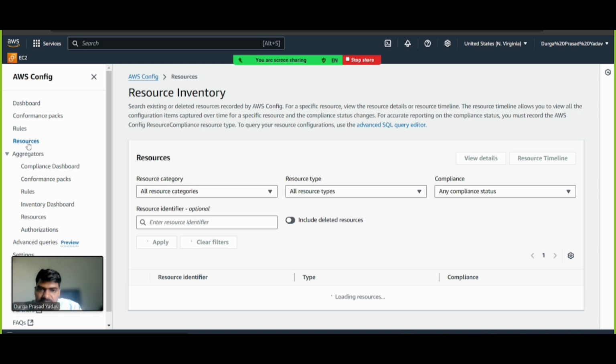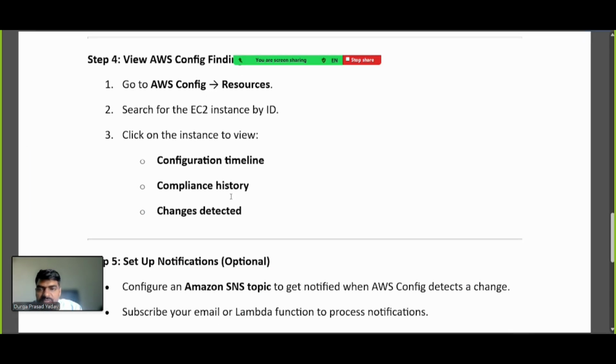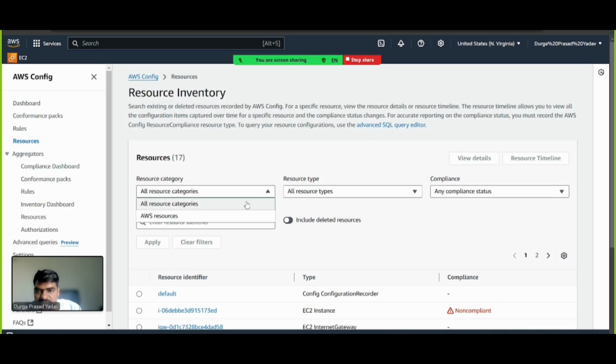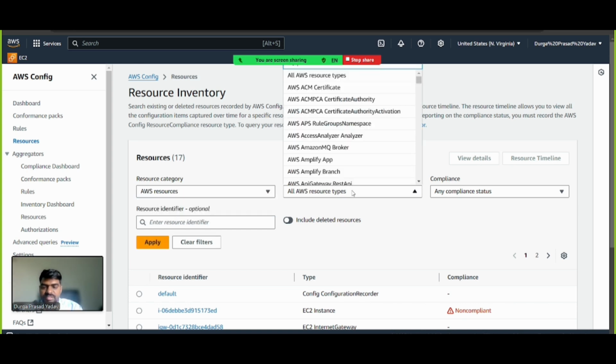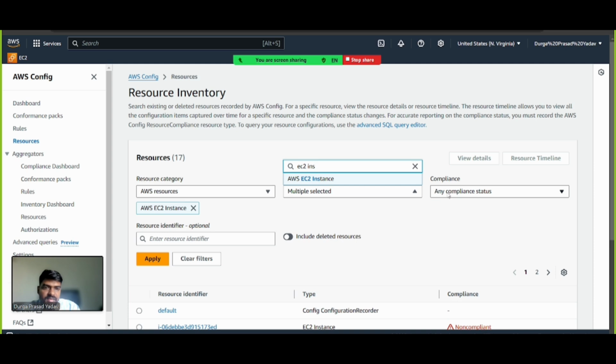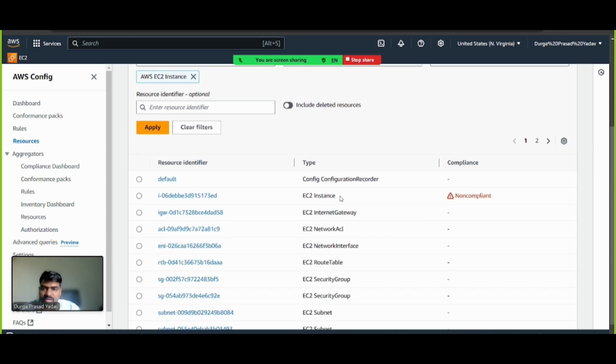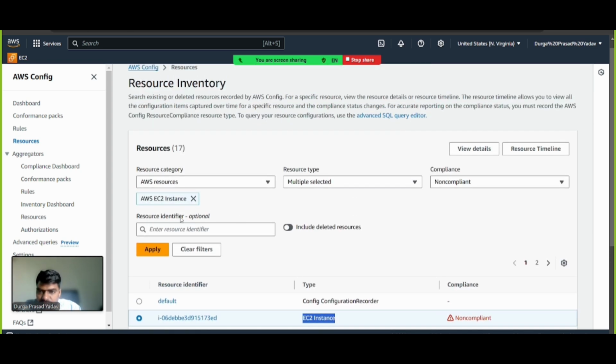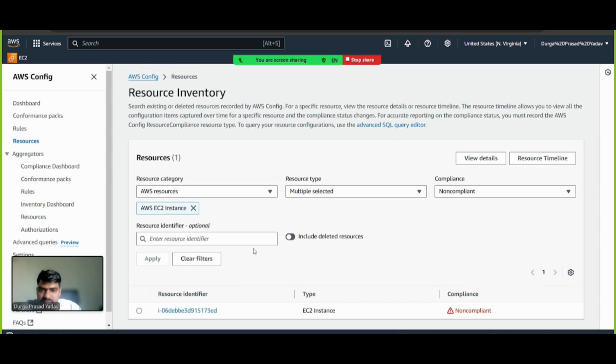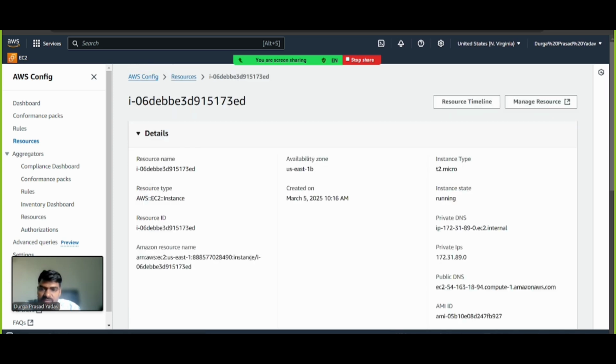Under the resources, it is telling us how to search. Under the resources, search for the EC2 instance by ID. So not all categories, all resource category AWS resources. Resource type, we will be using AWS EC2 instance, and any compliance status. We can search here non-compliant, so it will just give us this one non-compliant instance. Resource identifier, apply.